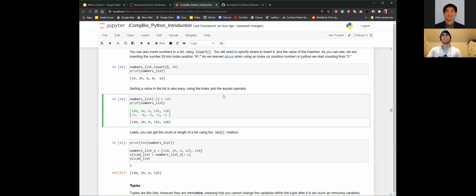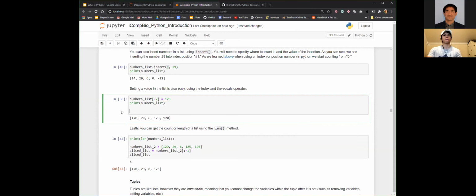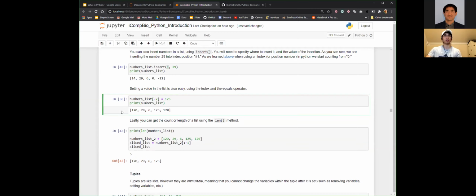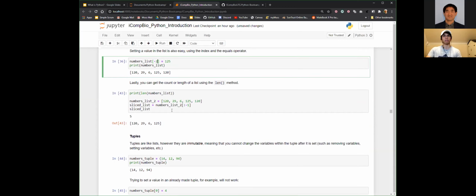So a little confusingly, when you go from the end of the list instead of the start of the list, it actually starts at -1. And that's because you can't have -0, which would result to 0. So it starts at -1, and -1 means the last item in the list. -2 means the second to the last item, so on and so forth. So even if you don't know the length of the list, you can still call values at the end of the list using the negative notation.